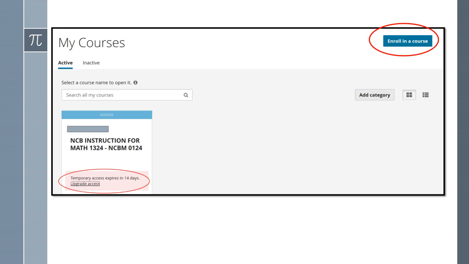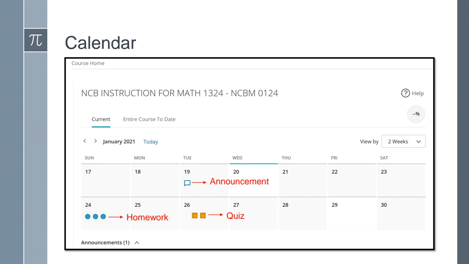So again, once you've logged on to my MathLab course and you've enrolled in the course, this is an example: an NCB instruction, Math 1324, and CPM 0124. When you click on it, a few things you can find under your course is the calendar. You'll have announcements as far as when homeworks are available and due, when quizzes are available and due, and any announcements that you have for your class you'll find under your calendar.